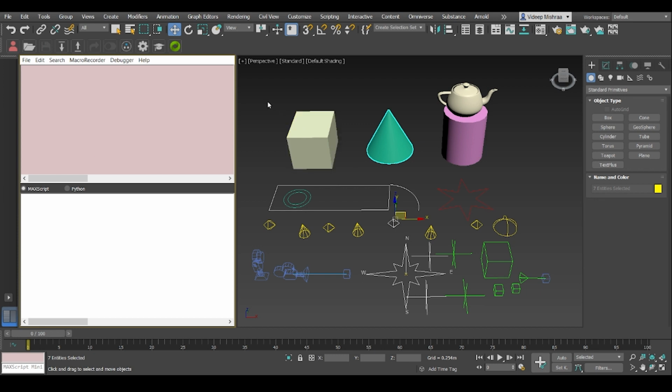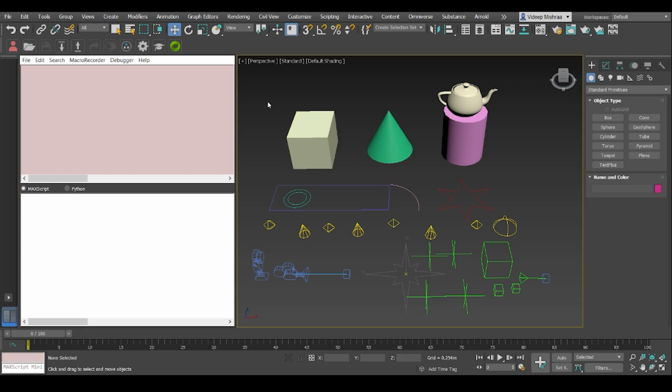Now if I don't have a selection and I want to select, if you recall from the previous videos, every object has a class. For instance, this box is of class box and its superclass is geometry. So we can say that these objects are geometries, these are shapes, then we have lights, cameras, and helpers. And similarly, you have the selection filters based on their types.